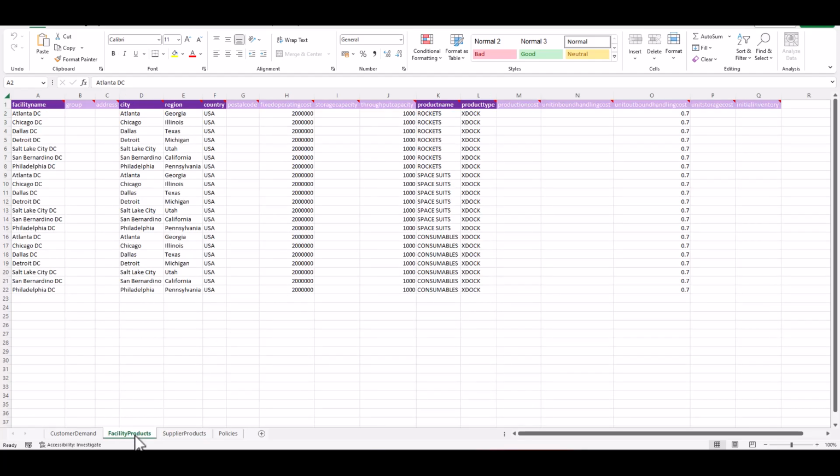So now let's take a look at the facility product sheet. We have 7 distribution centers. Each of these distribution centers can hold the products: rockets, spacesuits and consumables. We have provided information for geocoding and also a fixed operating cost and a throughput capacity. We've also put in a unit outbound handling cost.